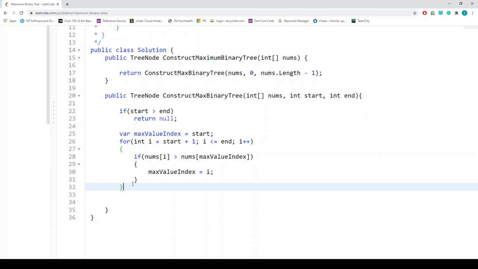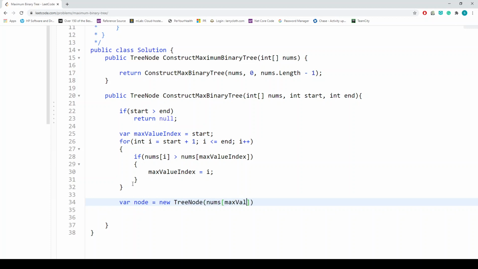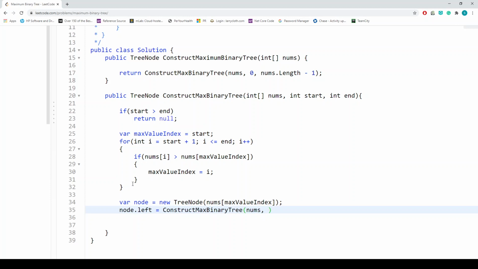Okay, so now that we have a max value, this will be our node, and let's create that tree node with the value at max index. So now let's find out the left side. We just call constructMaxBinaryTree with nums, and the starting index for the left side would still be the starting index of what we had, and the ending index would be max value index minus 1.